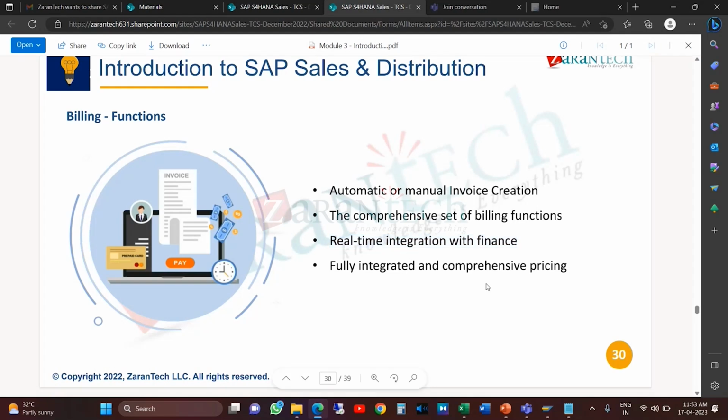You also have full pricing configuration for billing purposes. The price configuration can be made with the billing model, the billing functionality.